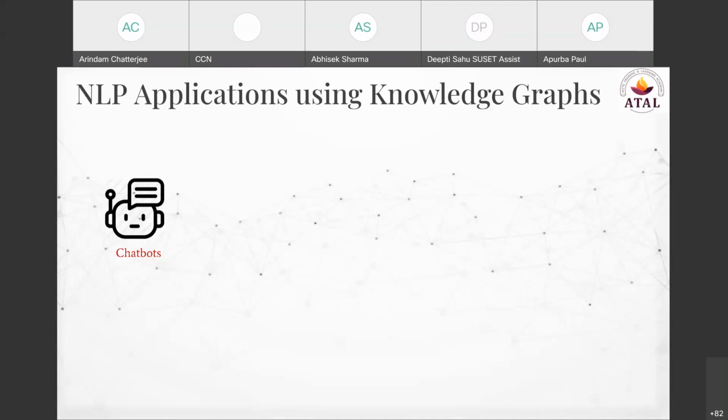That is because in e-commerce there are a lot of entities, product names especially, and their features. Okay, so those entities are there. So e-commerce is one of the best areas where we can see chatbots using knowledge graphs.